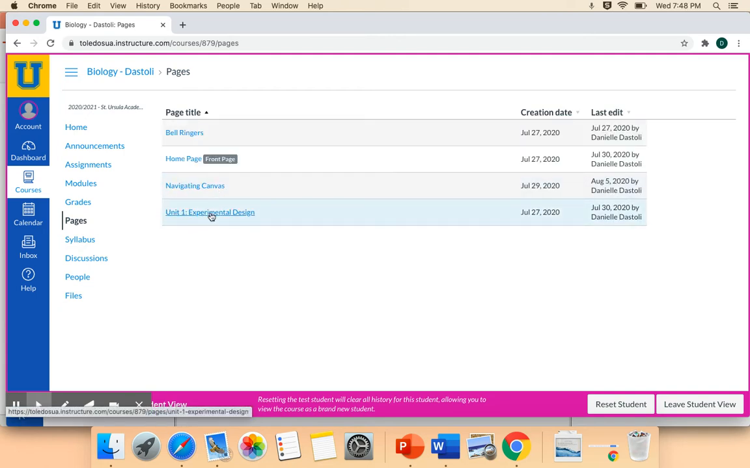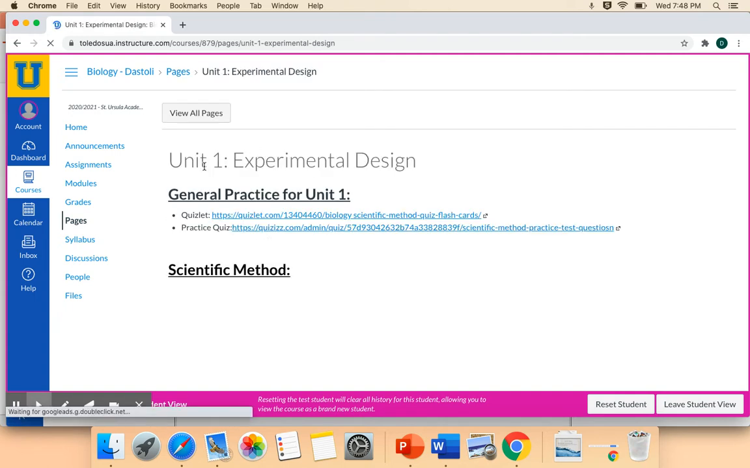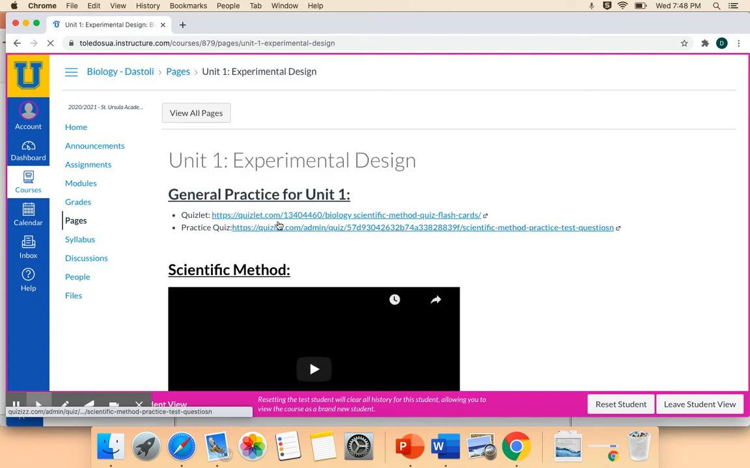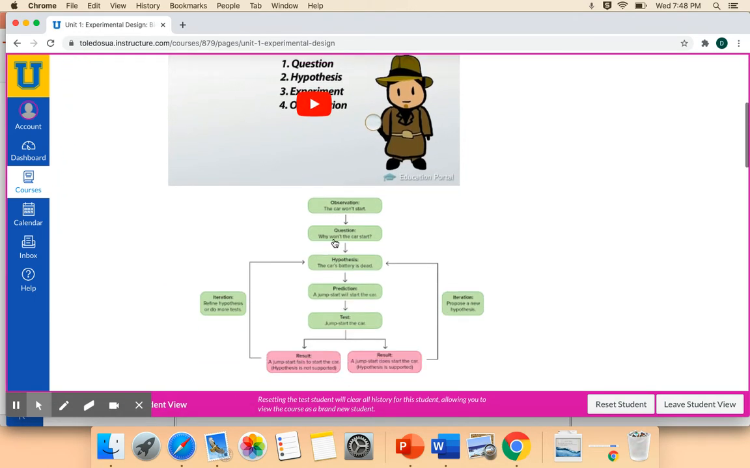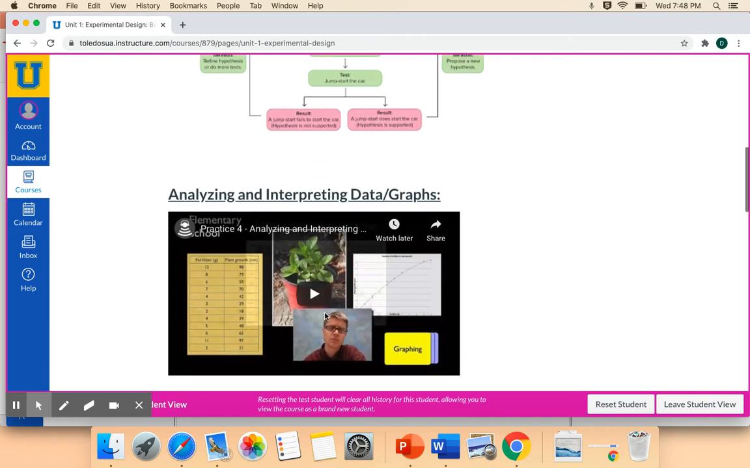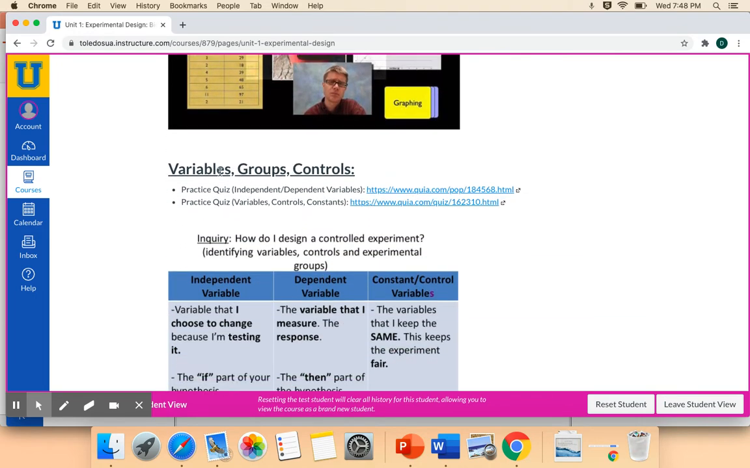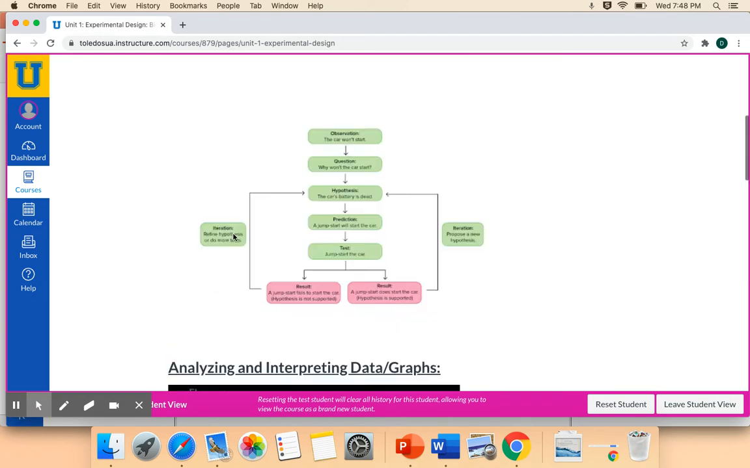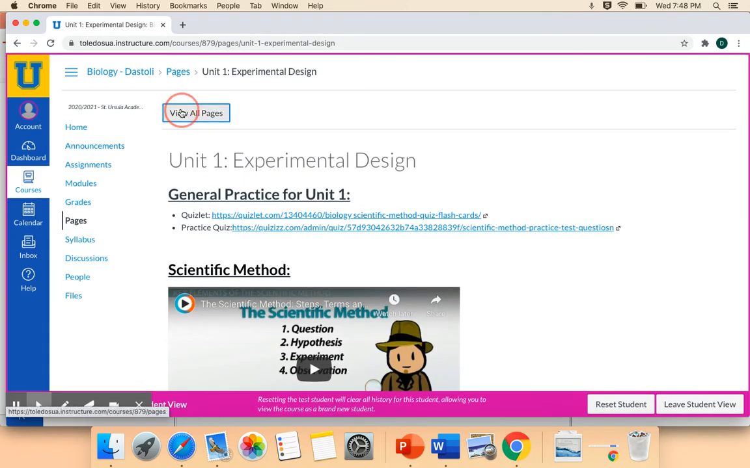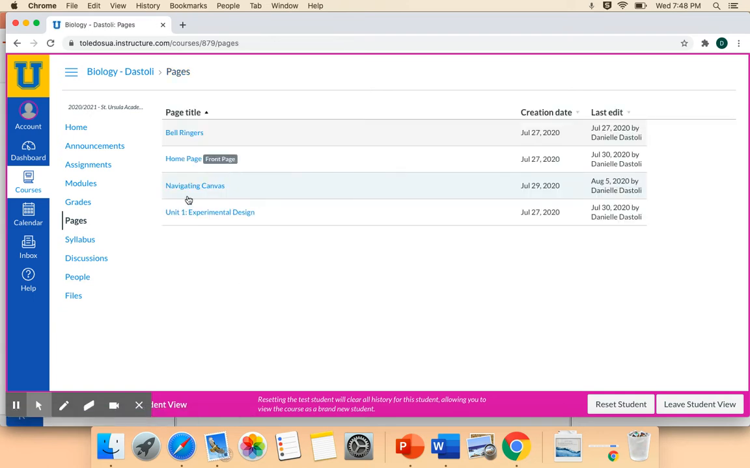The other thing that you might see is this experimental design unit 1 page. And I'll do this for every single unit. It's just going to link you to some practice stuff, some extra help videos, maybe some diagrams that I find useful. And I'll break each unit up into the major parts, and that way you can have any extra help that you might need. And like I said, as we go on, you're going to have Unit 2, Unit 3, Unit 4. There might be other pages that I create. So that'll all be in this pages section.